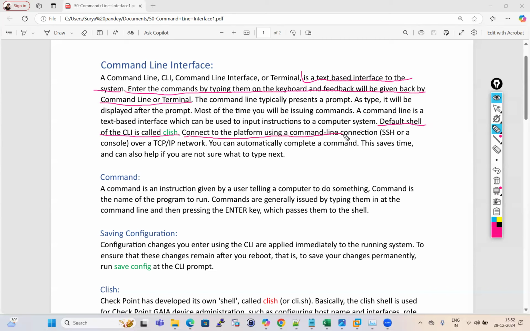Connect to the platform using a command line connection, SSH or console over a TCP/IP network. We generally connect our devices through console or SSH. You can automatically complete a command. For example, if you are not sure about all the commands, you just need to type some of the command and hit tab. It is going to complete the rest. We'll see that also. This saves time and can help if you are not sure what to type next.